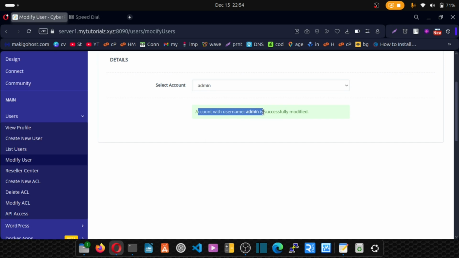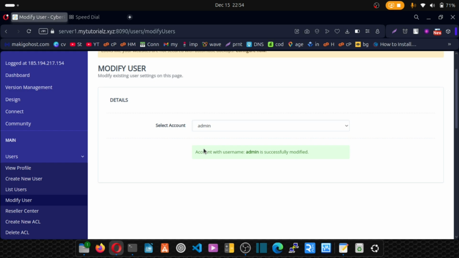An account with username admin is successfully modified. The reason we want to enable two-factor authentication is admin is going to be our default user. Right now we can't change that, okay? So admin is your default user. So having two-factor authentication on your login page for CyberPanel is very crucial, all right? And this will help strengthen the security for your panel.